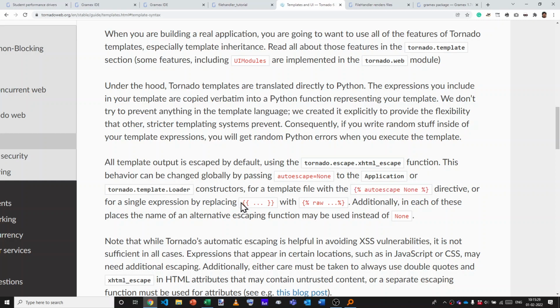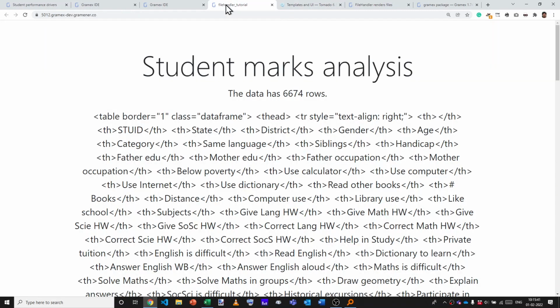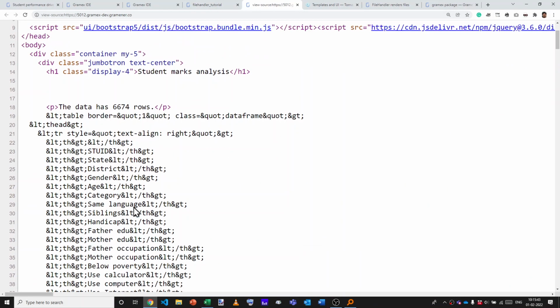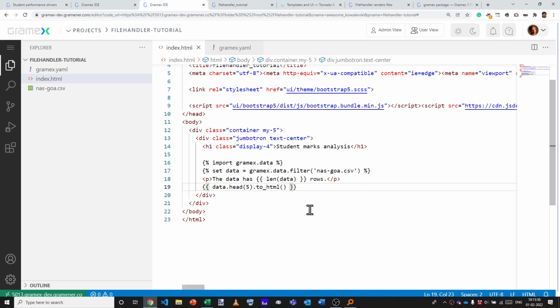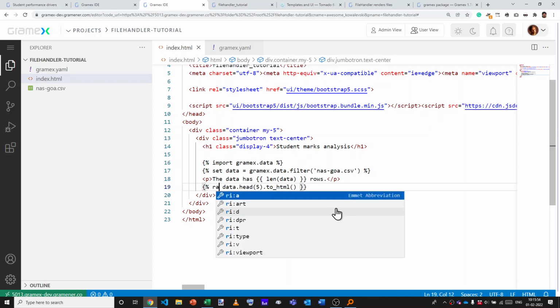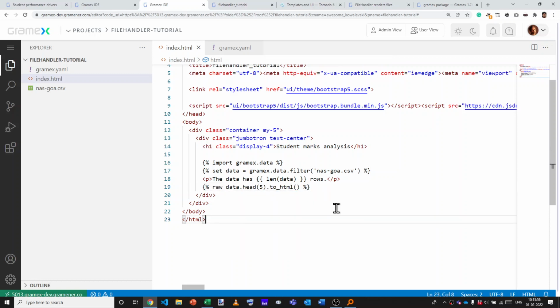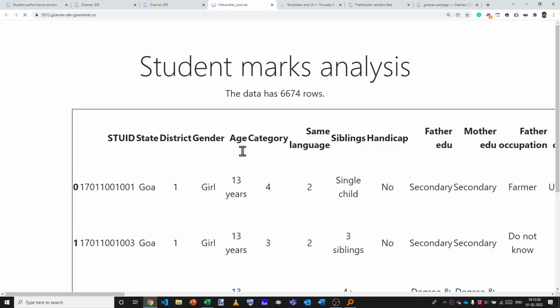Or you can replace double curly brackets with brace percent raw, whatever content you have. Let's do the latter. Auto escaping is generally a good thing. So let's keep that on. So we'll tell GramX, look, just for this table, I don't want you converting all the invalid HTML to valid HTML. I'm actually generating the HTML itself, which is what to_html does. So please use this as raw data and see if GramX is helping us.